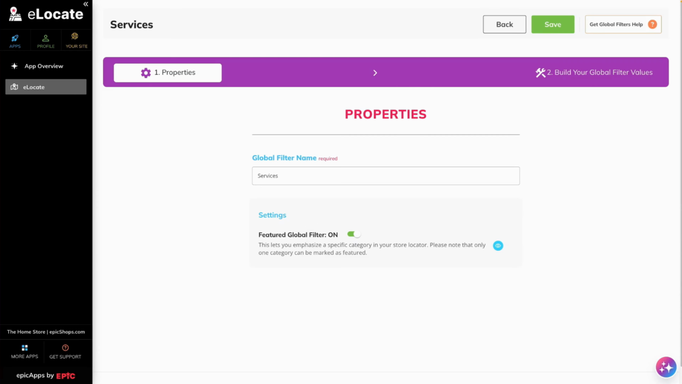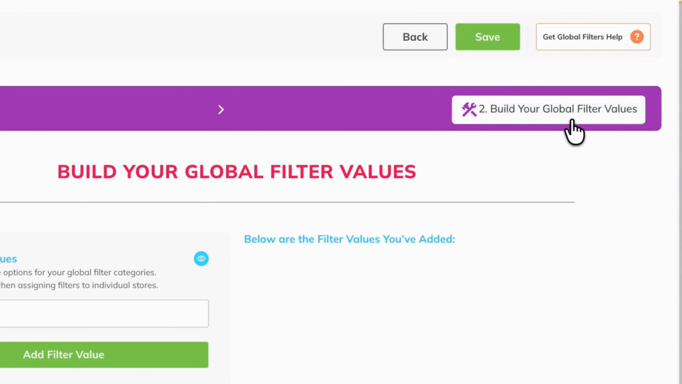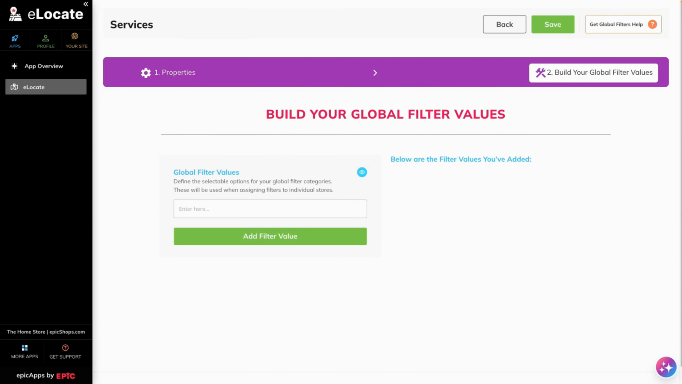Now, let's add the values for this category. Open the Build Your Global Filter Values section. These are the options customers will see when using this filter to narrow down their search results in your Store Locator. If you assign this global filter to a store, these values can also appear on the store card to highlight important information about that location.